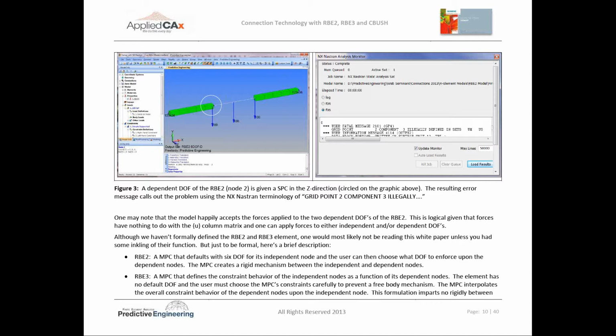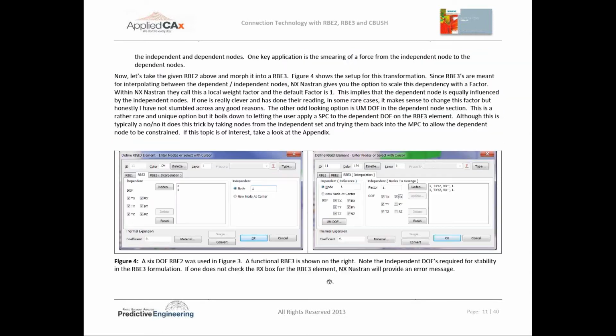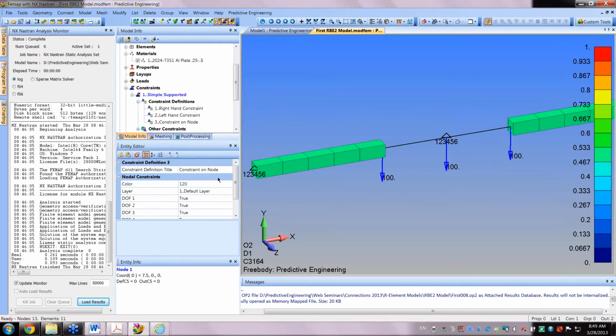But there are some drawbacks. There's some really sneaky stuff that goes on with RBE3s that can cause a little bit of problems. But I think once you get through this little seminar, it'll be a little easier. So I want to morph that RBE2 from that one model into an RBE3, and show one of the big things that comes up with that. So let's go back to here.